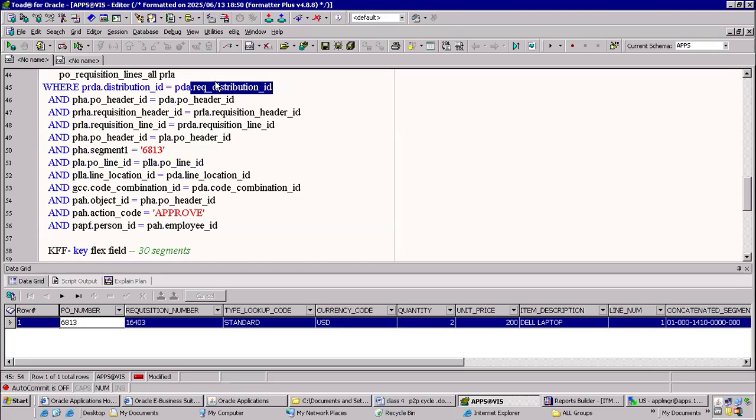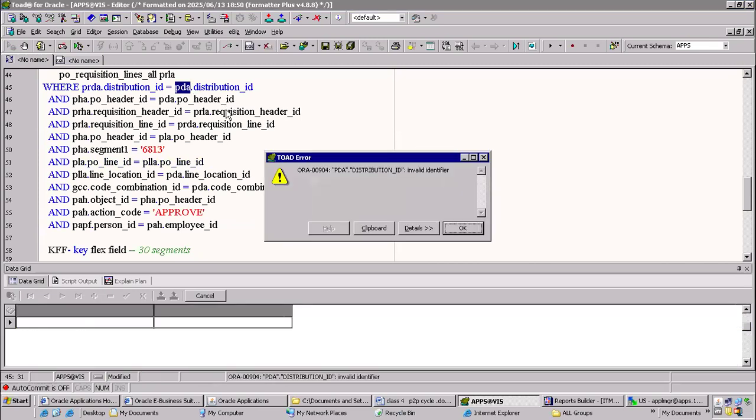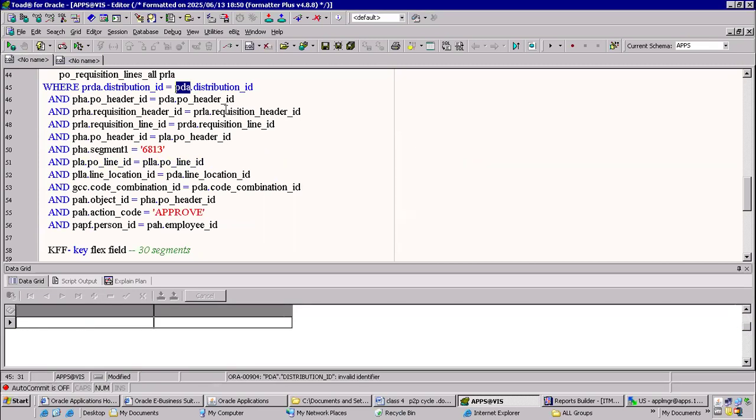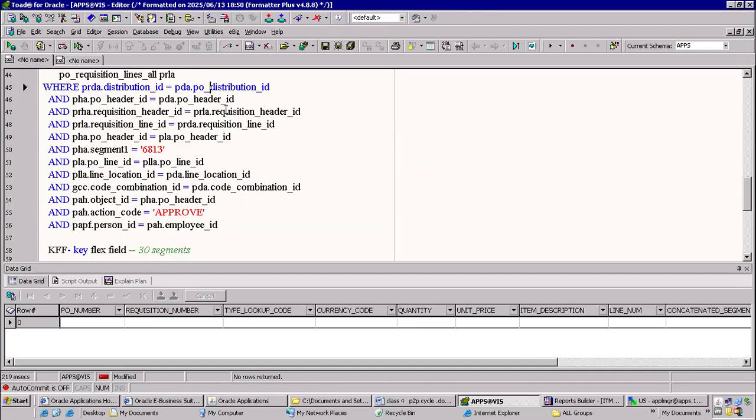If you give a wrong join, you see in PO also distribution ID will be there. If you give distribution ID, then it will not give data. Invalid identifier. Maybe PO distribution ID is there, then it will not give you data. See, wrong join means then definitely you'll fail. Correct. PO ID requisition ID, sir.